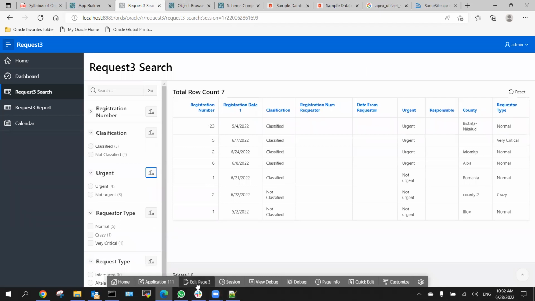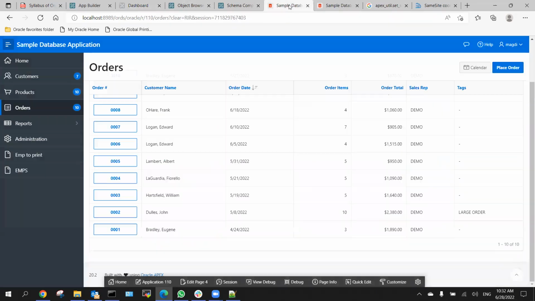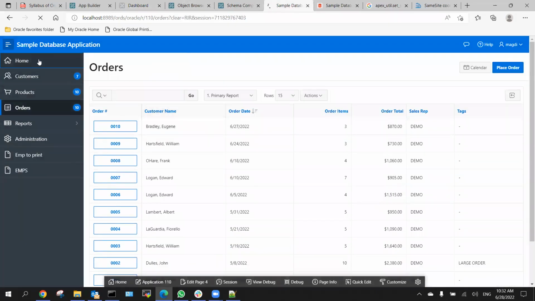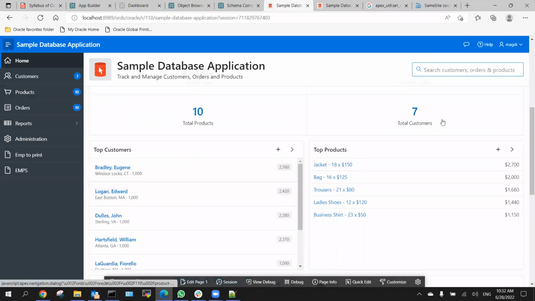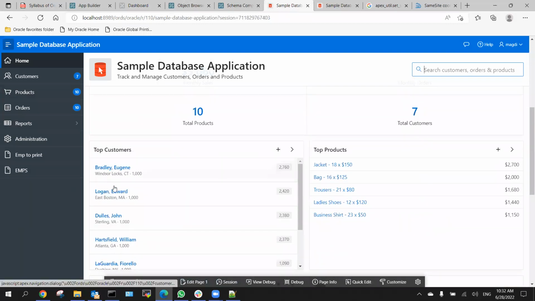And also you can edit here and add more features, like total count. A dashboard like this, you can edit it and make it like this one. See here, I have plugins, I have count of monthly orders, how many sales by month, total products. This is a simple application made by Oracle. You can try this and learn how it works.